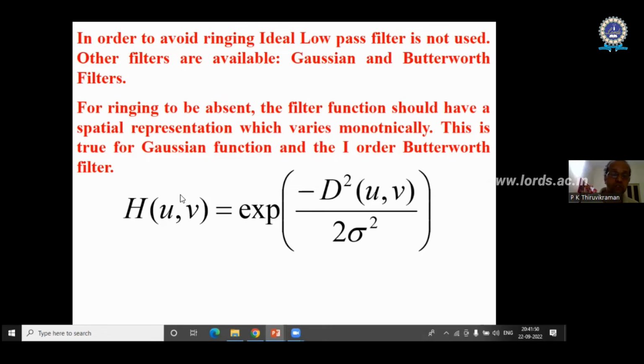We can show that the spatial representation of this will also be a Gaussian function. The inverse Fourier transform of a Gaussian is a Gaussian, and the forward Fourier transform also. So in the spatial domain also it's a Gaussian which varies monotonically. So if you convolve with the image, it will not give rise to rings.